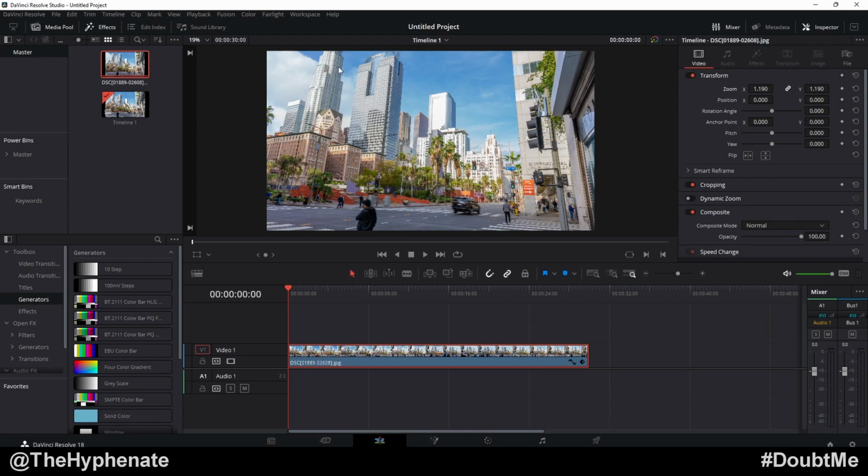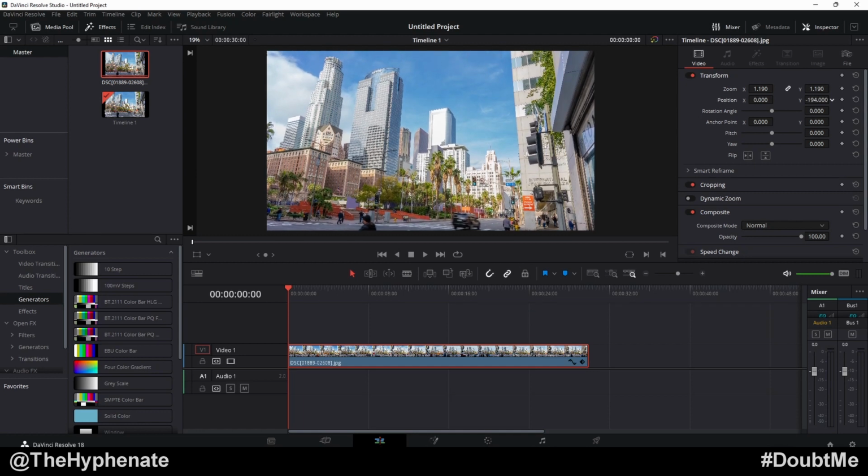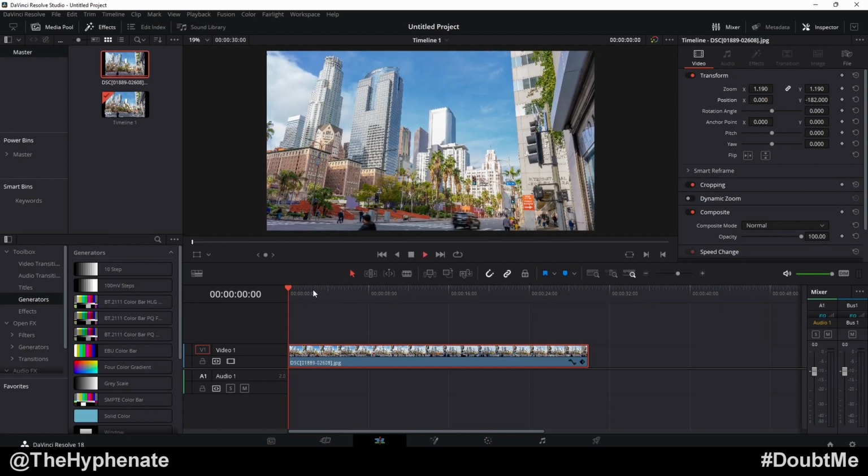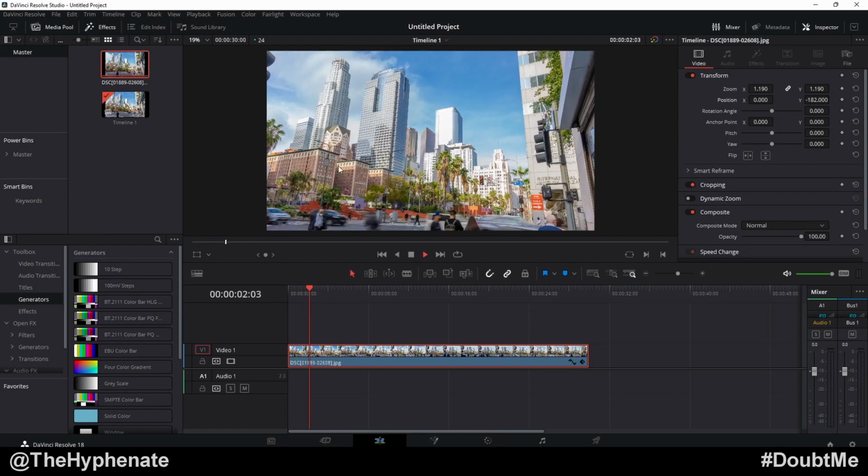And I actually care more about that than I do this street. So I'm going to go ahead and change the position Y, which is vertical, and move that up till I get the frame that I want without any black bars. And now if I press play, it is definitely where I want it to be.